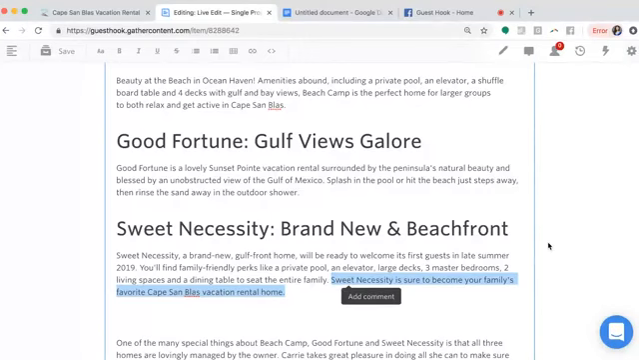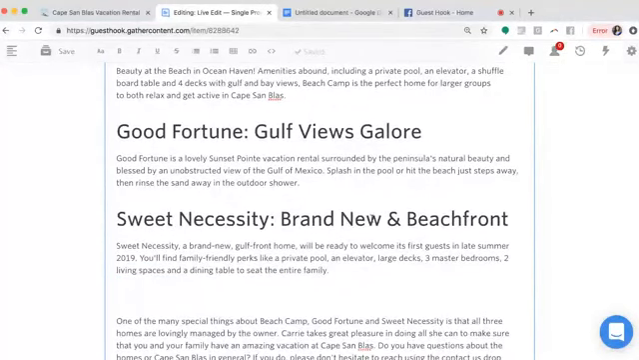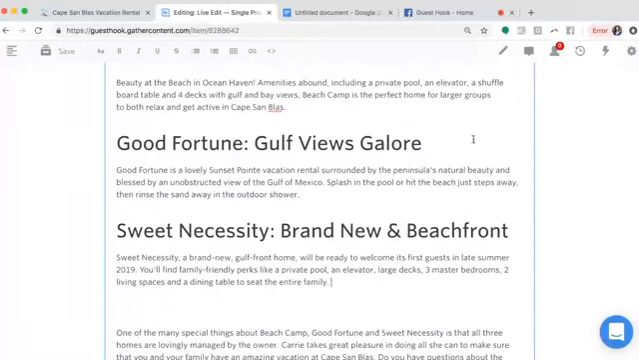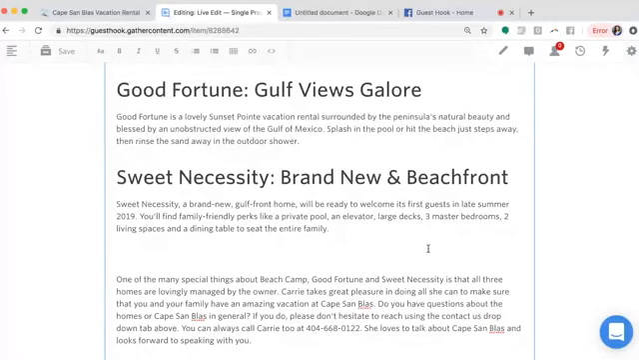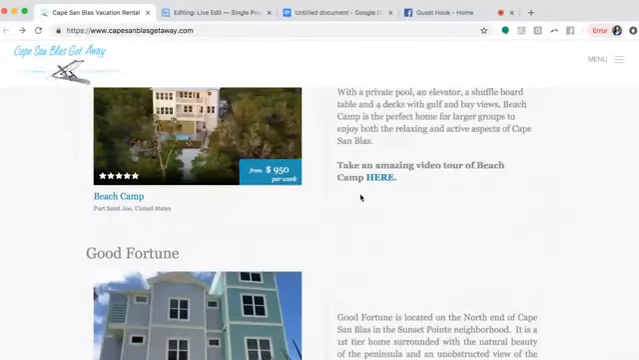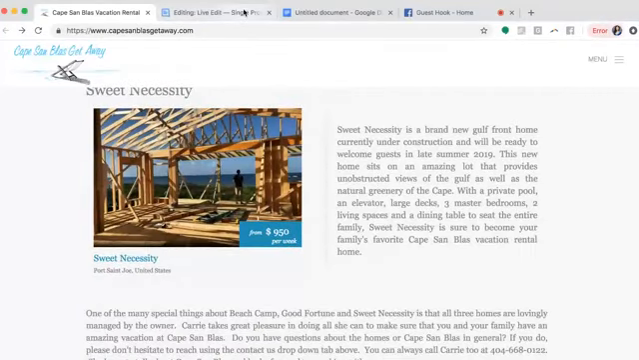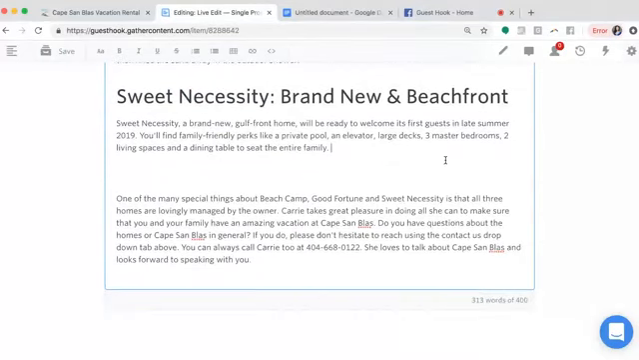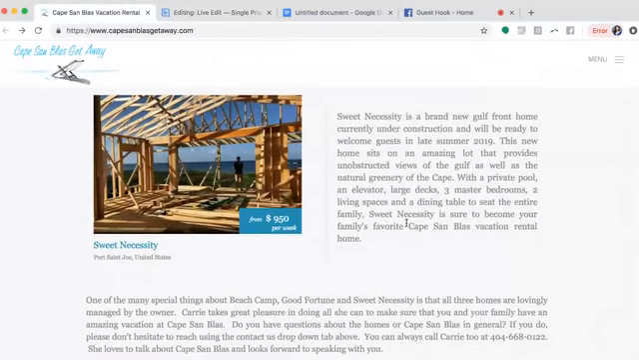This line here, I'm not sure it's necessarily needed. And if we take that out, then we've got three descriptions of the three properties that are roughly the same length. It may seem like a small thing, and it probably is, but having that visual consistency on your website just makes it look really nice and professional. So that's part of the reason why I did it that way.